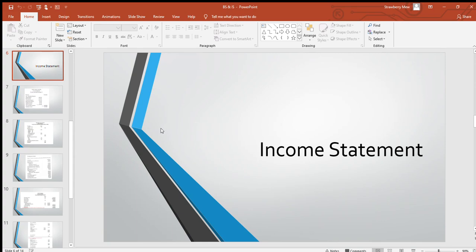Okay, so hello. Today we'll be discussing how to make the income statement. So last time, diniscuss natin kung paano gagawa ng balance sheet. So today naman is we'll be discussing on making the income statement.